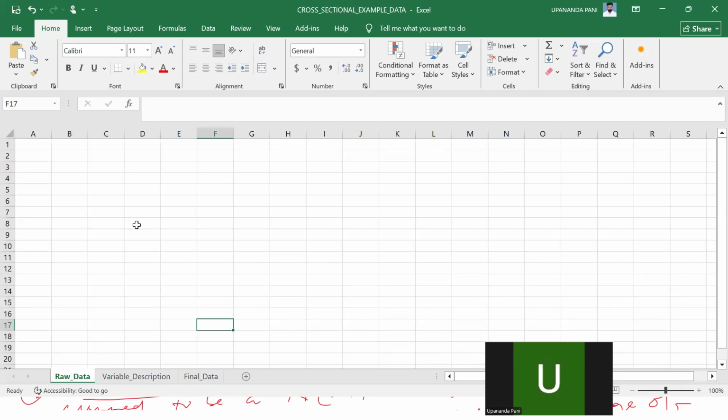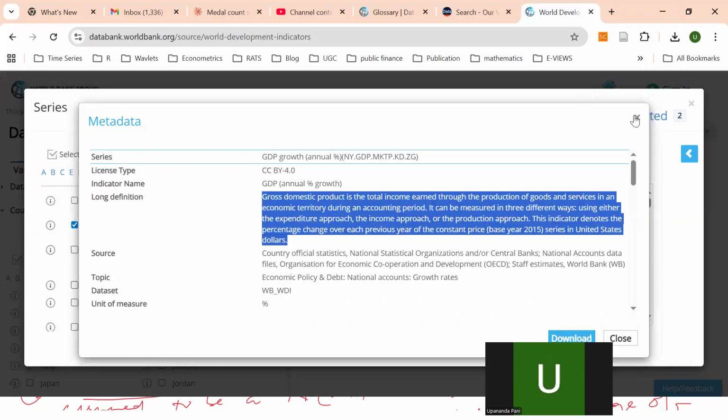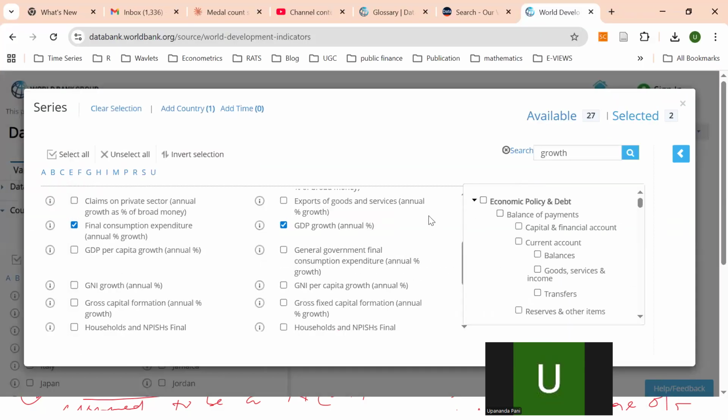Now let us bring the raw data. Already you have done one part, so I will close it here. Now the question is, what is the definition of cross-sectional data? Manusita?